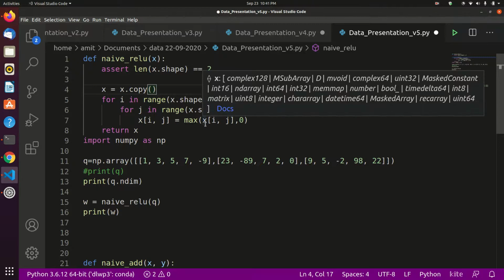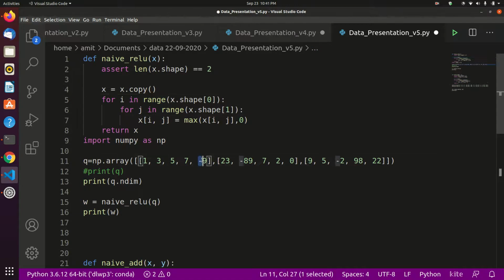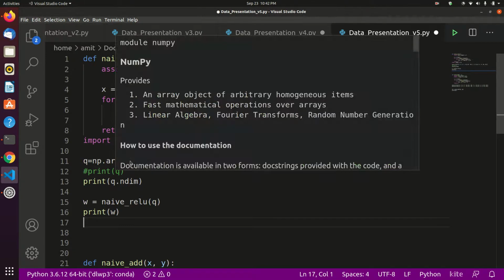For example, if this numpy tensor contains negative values, for example -9, -89, -2, the output w will replace -9 by 0, -89 by 0, and -2 by 0, and other values are unchanged. So this is the first explanation. I am importing numpy as np.